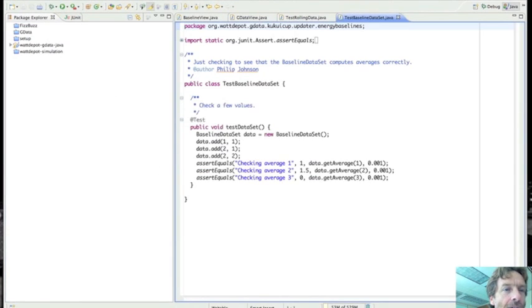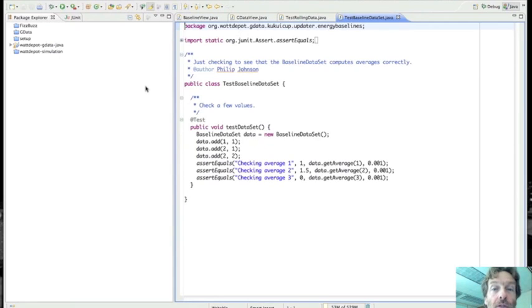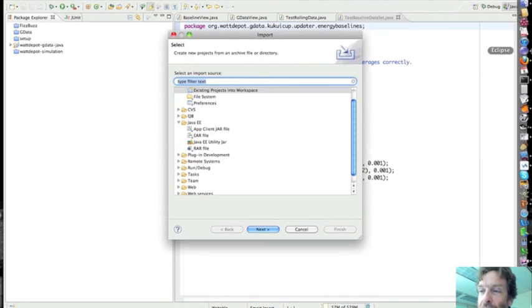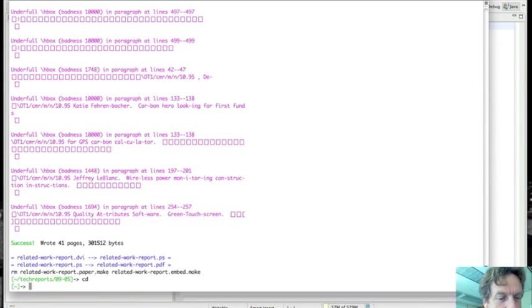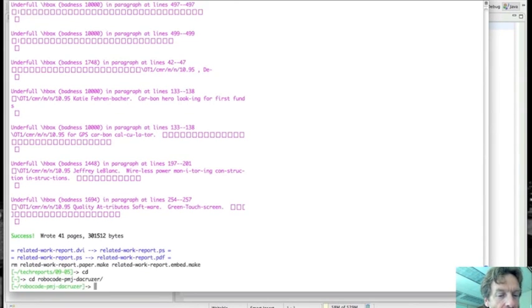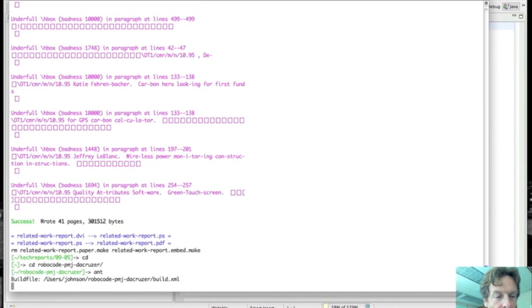Okay, and now I'm going to import my newly checked out Robocode PMD Cruiser project. Oh, before I do that, I have to remember a special thing to do. Whenever you check out a project, what's the first thing you do? Okay, whoops. The first thing you do is you go to it and you run ant. I'm so glad I remembered this.